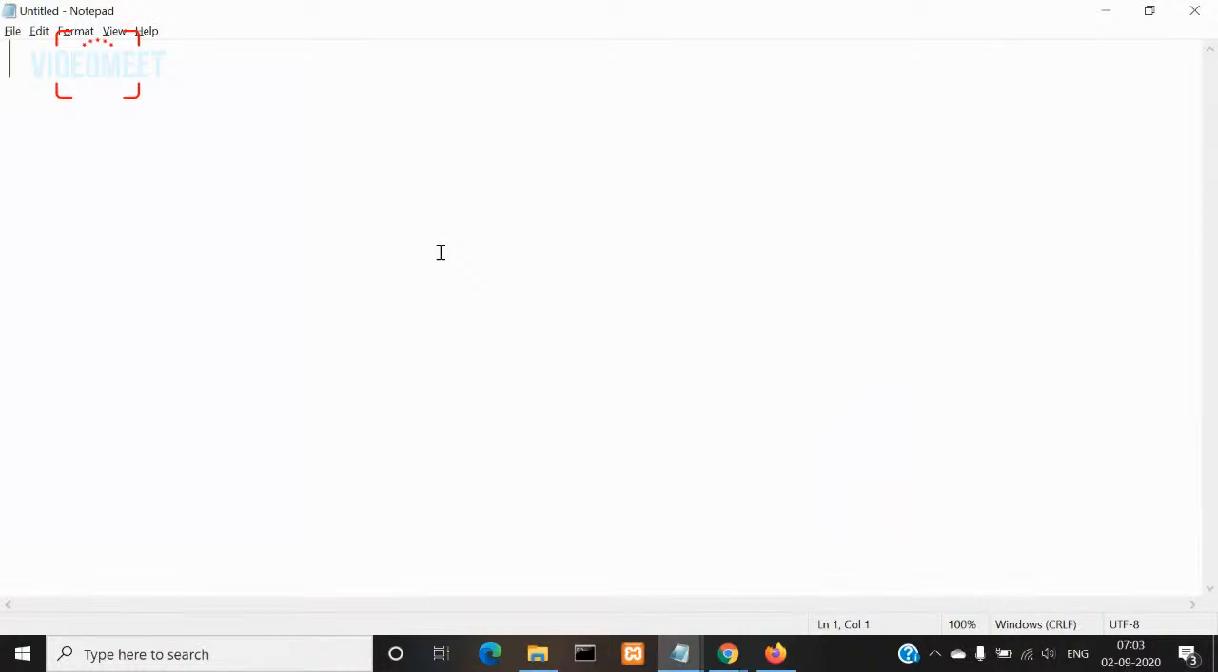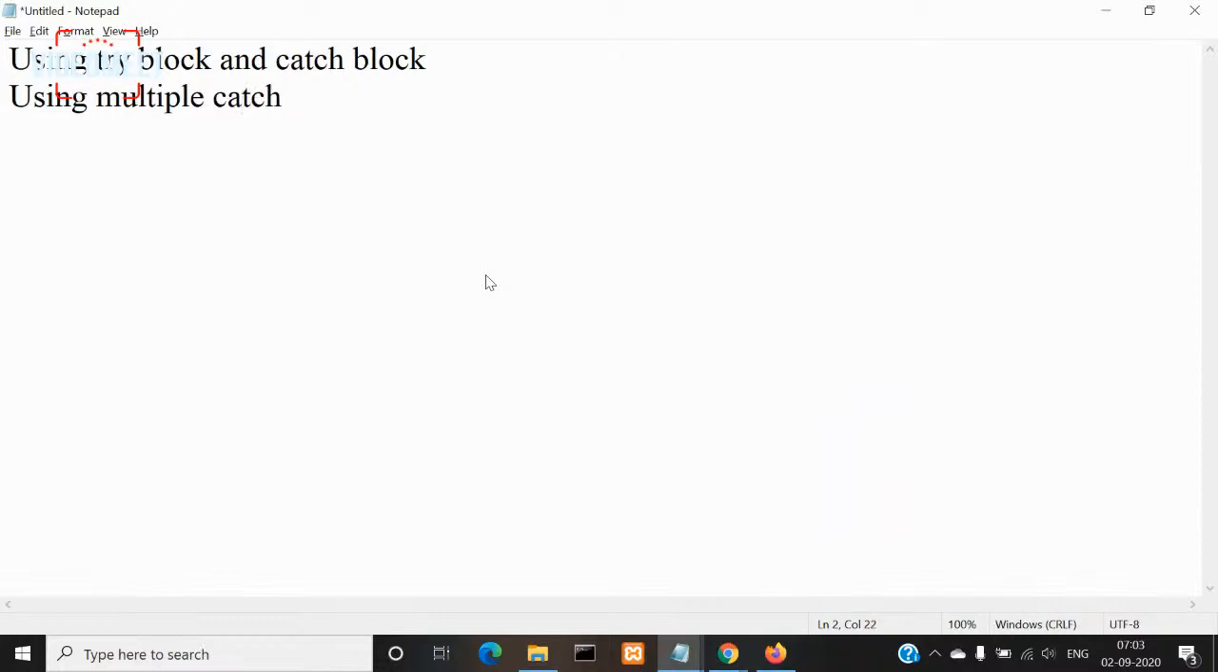Okay. So quickly recollect the concepts that you have learned till now using try block, catch block, multiple catch blocks with try block. So these are the topics that we have covered so far in exception handling.